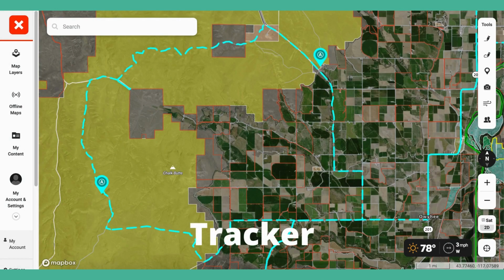Next up is the tracker tip. So tracking is super helpful for me, especially hunting out west when you're covering a lot of different ground. Sometimes you're covering it by vehicle, sometimes on foot. I want to know that I can get out of someplace when I go into it. And it's really difficult, especially when you're on a long hunt, to remember the exact route that you took out of somewhere.